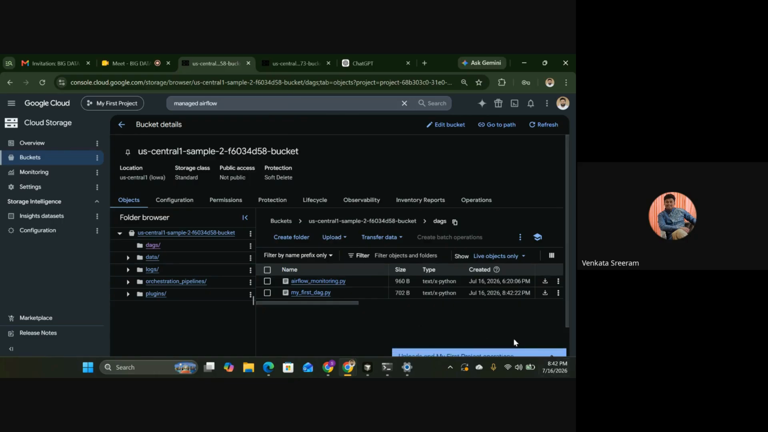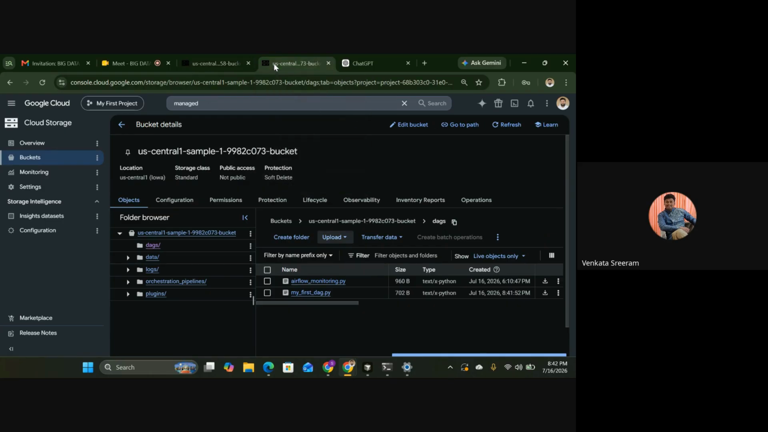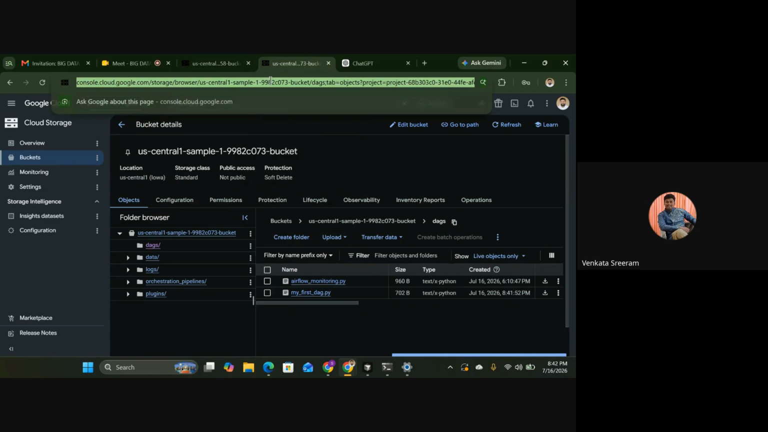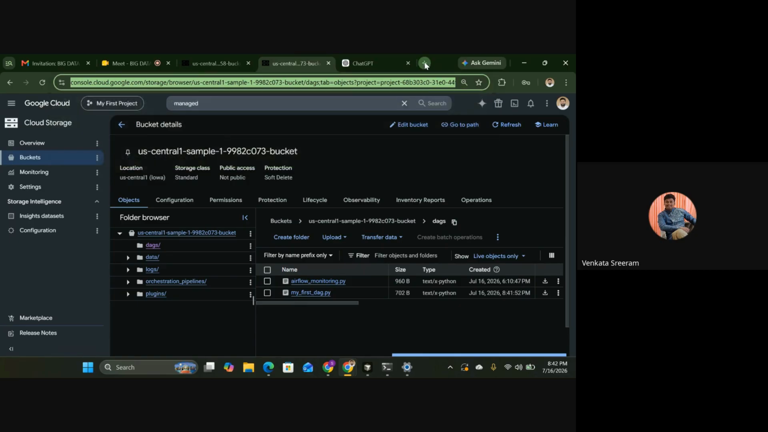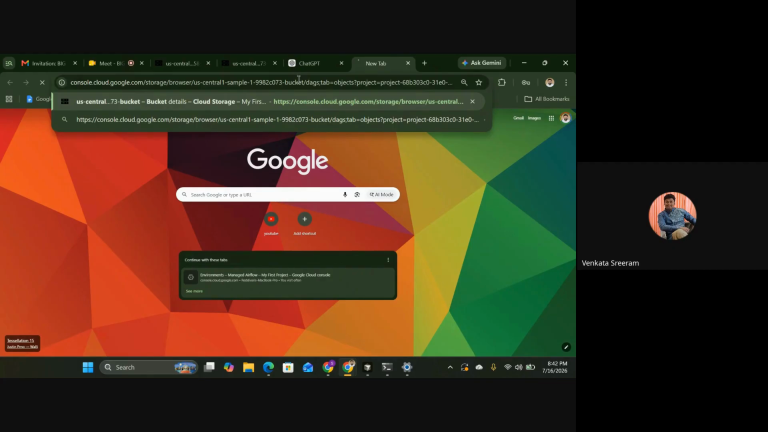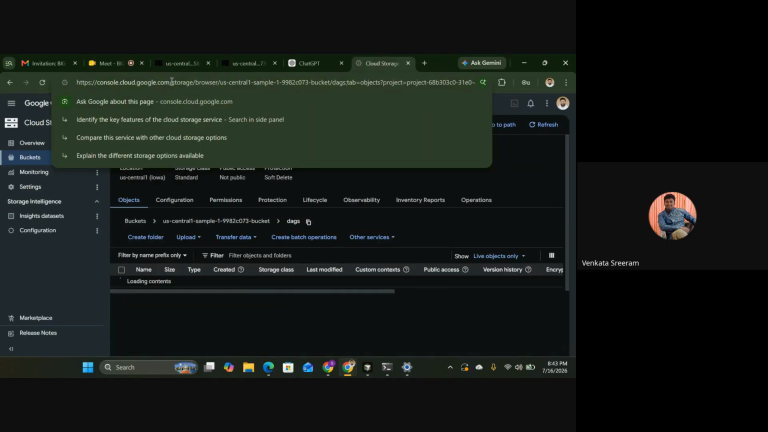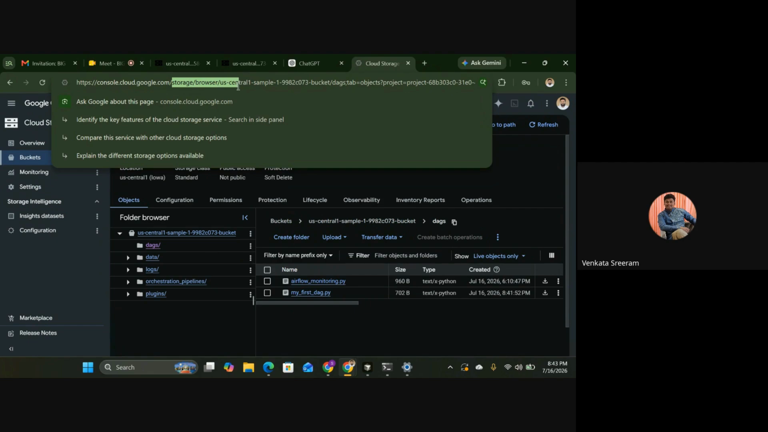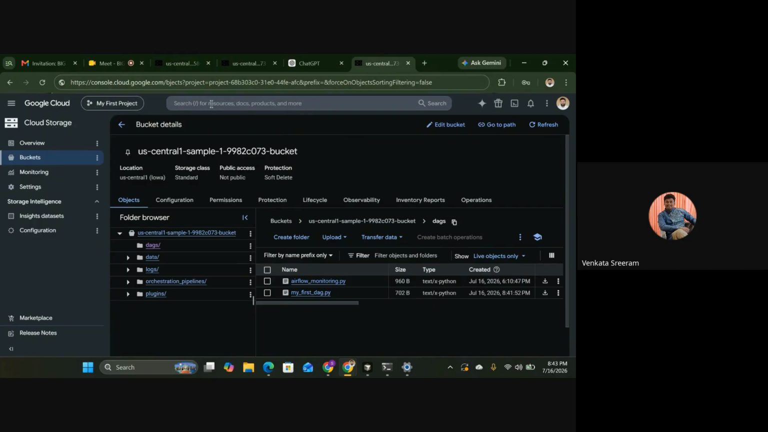Now go back to the Composer. Keep these two here only and just open another tab. Right click and you can click duplicate. Go to console.cloud.google.com and search for Composer. You can search inside only. Search for Managed Airflow.